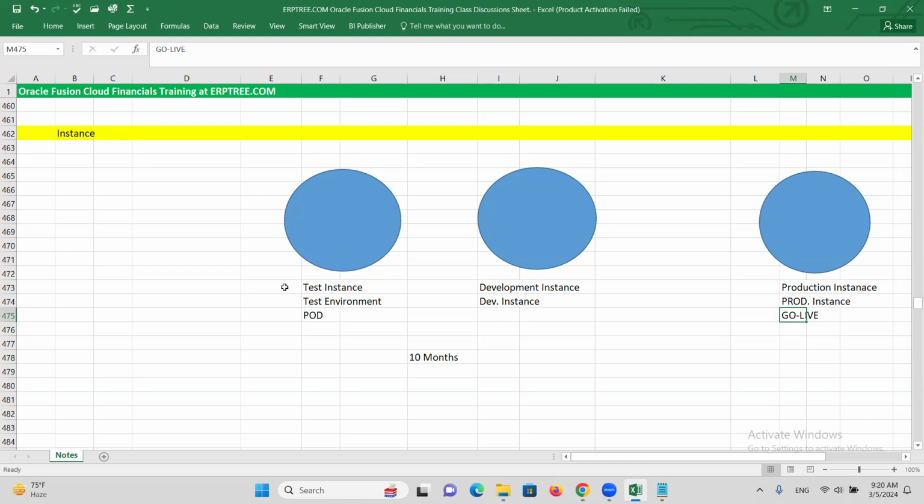And here you can see the naming conventions. The test instance you can call a test environment. Cloud environments, Oracle also calls a pod, like iPod, lightweight. And the development instance you can call a development instance or development environment, or in short, a dev instance. In the same way, the production instance, or production environment, in short, you can say prod instance. Once it goes live, in the sense that the client starts using that instance, we call that go live.